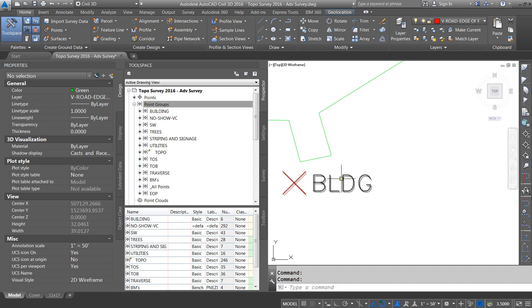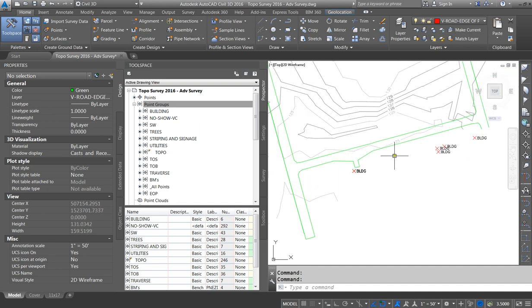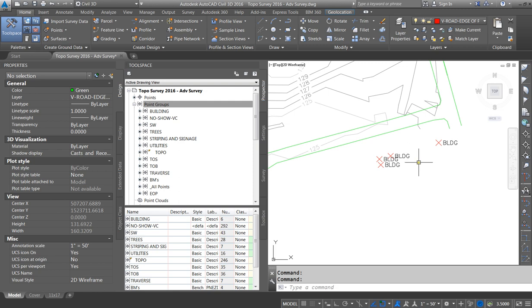We couldn't pick up the inside of this building corner, but we could pick up the inside of this. So what I'm going to do is I'm only going to create, and I need to put it on the proper layer. So I need to pull this down and find out if I have a building.